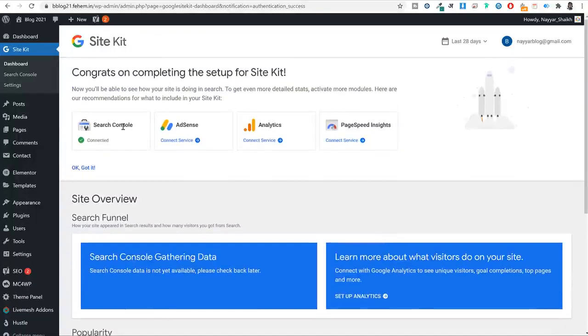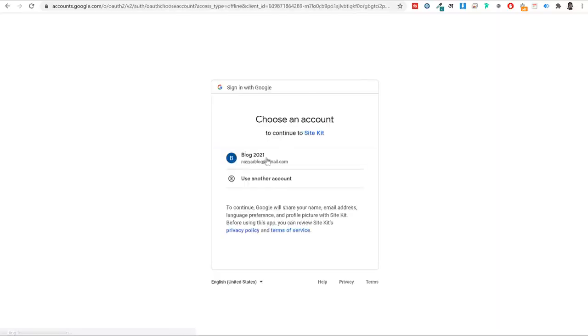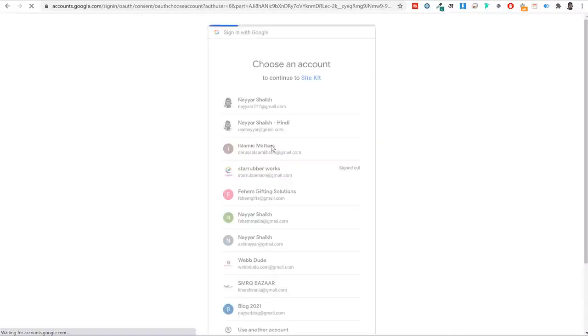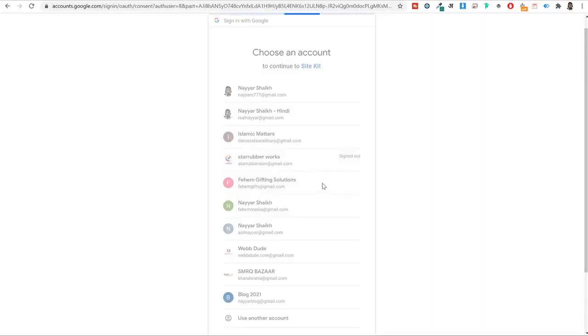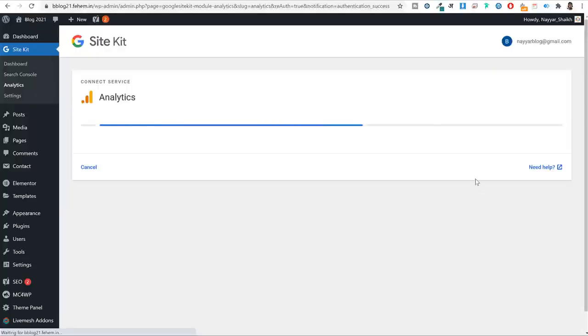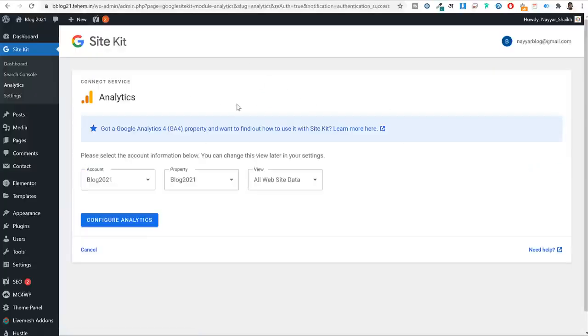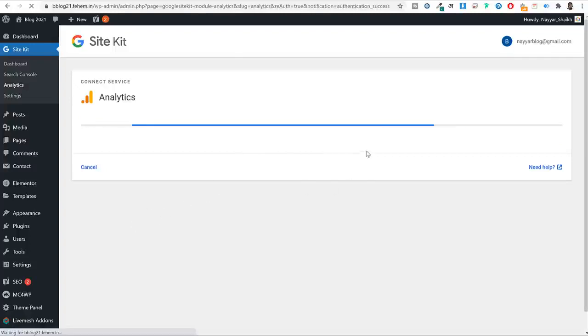So search console is connected. Now you can connect Google Analytics. So select this option, click on connect service. Again, select this email, click on allow, allow again, and this will connect Google Analytics as well. So that was search console. This is Google Analytics. We have created this thing, and now as you can see, everything is selected. I have named it blog 2021. So as you can see, that is the name which is present over here, which means that this is working absolutely fine. Now click on configure analytics.